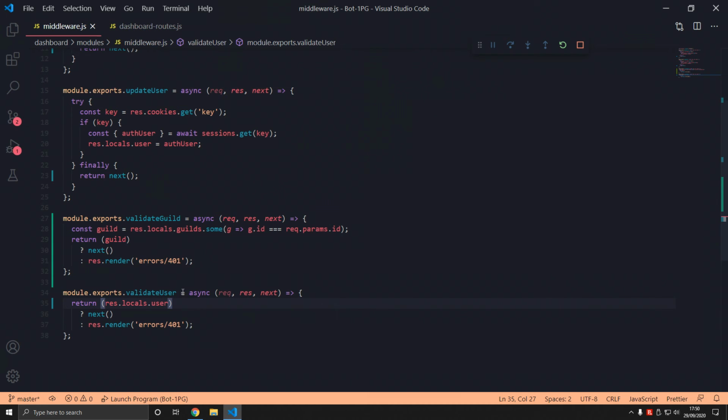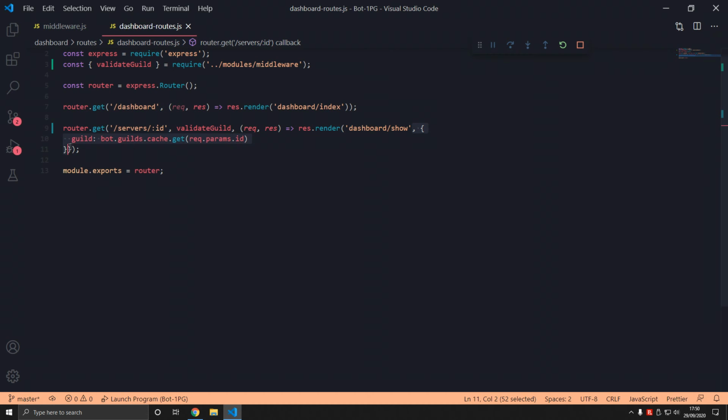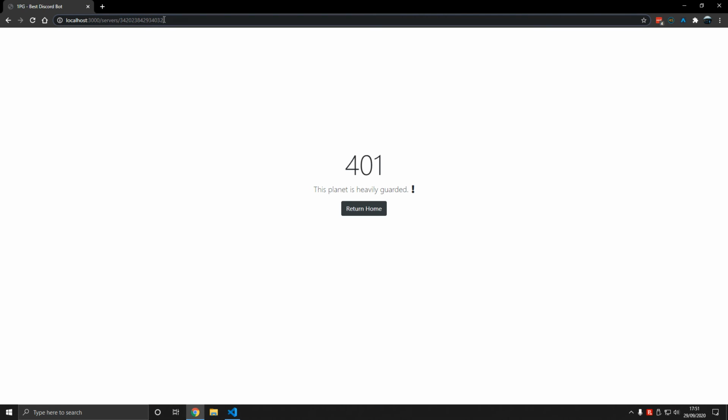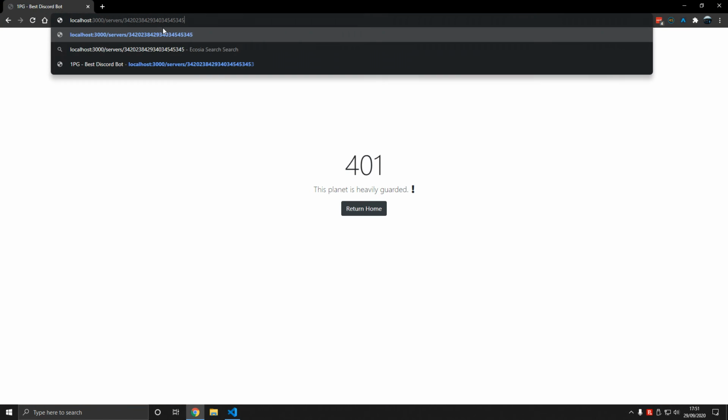There we go. Okay, what we can do is we can get rid of this, because in middleware, what we are going to do is store the res.locals.guild, and that will sort our problems out. Now, this middleware is responsible for two things. We don't want to redirect to 401. We want to redirect to 404 because it doesn't know what that is. So let's refresh and certify that.